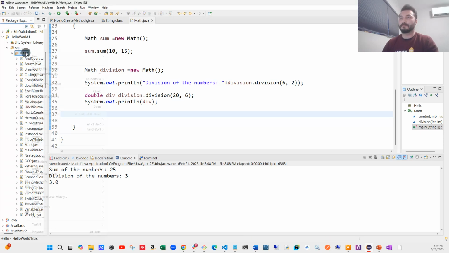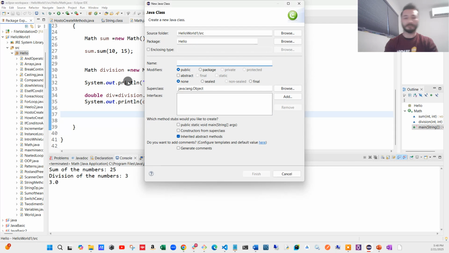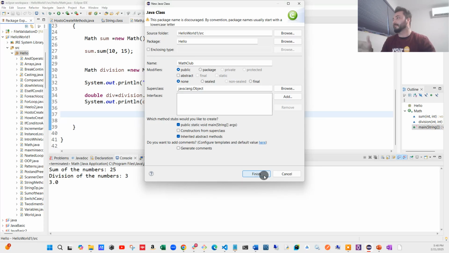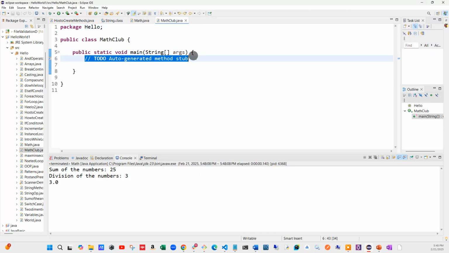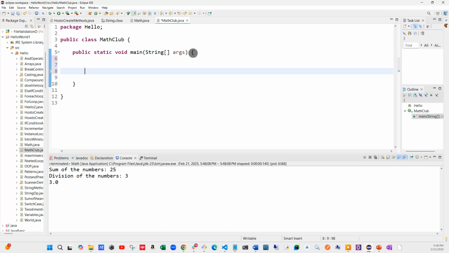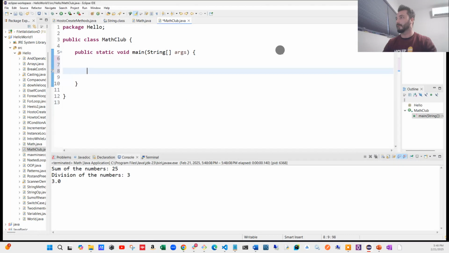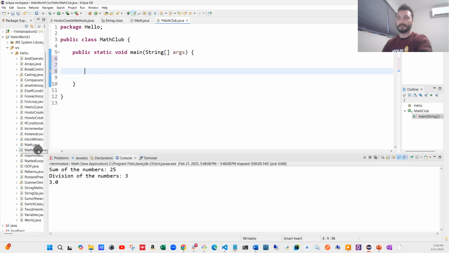But I'm going to create another class here. Okay, I'm going to create MathClub. In MathClub we will be calling the same class outside of that class, right? We will be calling those methods because maybe I need those methods in another class. So let's say you came here, we are in another class, and the class name is MathClub. I'm going to call it here.